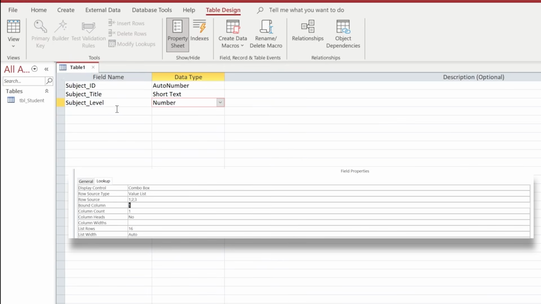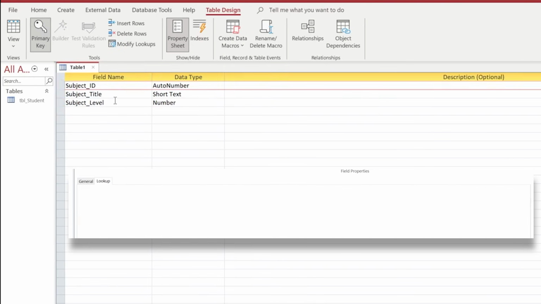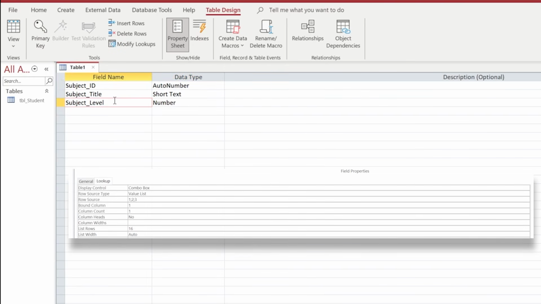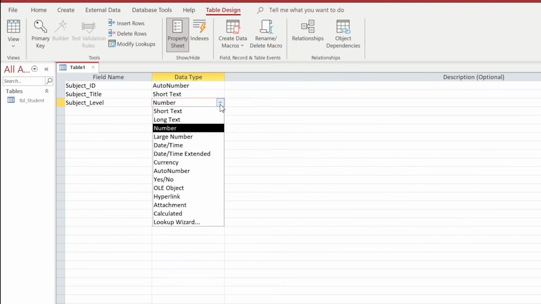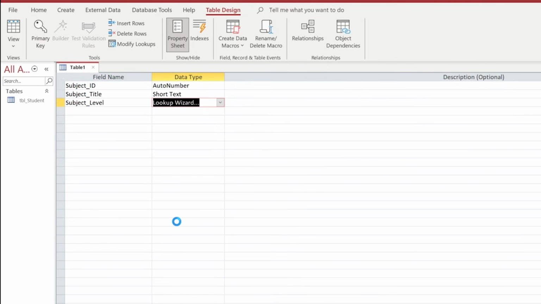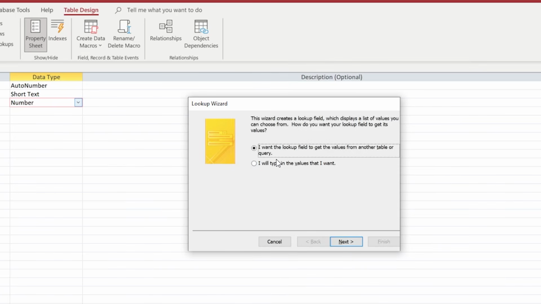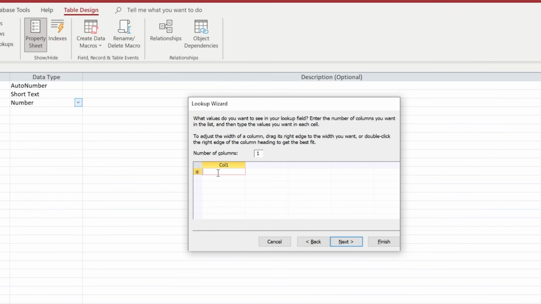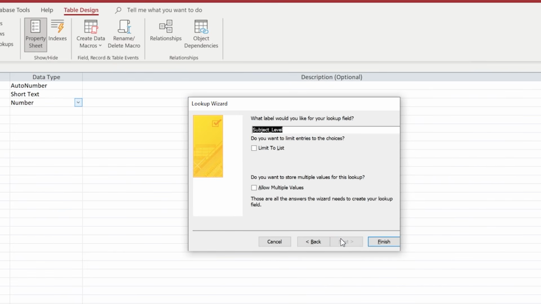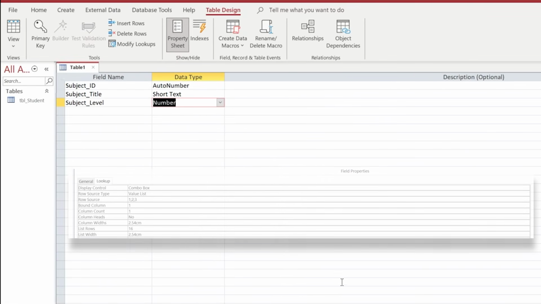This is not the only way that you can achieve this outcome. You can do it in a number of different ways. The alternative way for us to do the subject level is to use what's known as the Lookup Wizard. The Lookup Wizard will provide us with a wizard walkthrough of how and where we can put the information. So as we can see from the example, we follow the steps and we can enter in the values of 1, 2 and 3, and we're going to give the label of subject level and click finish.